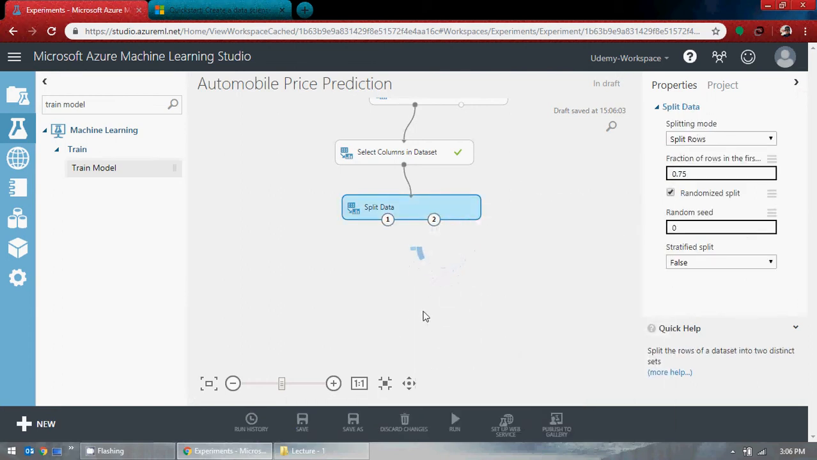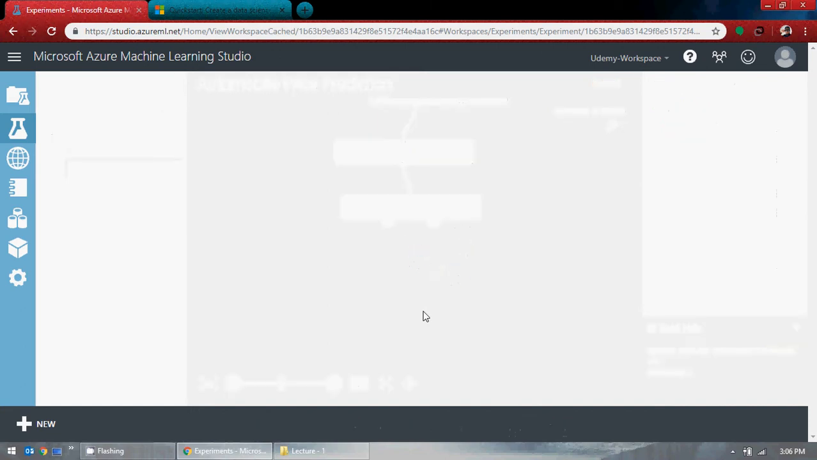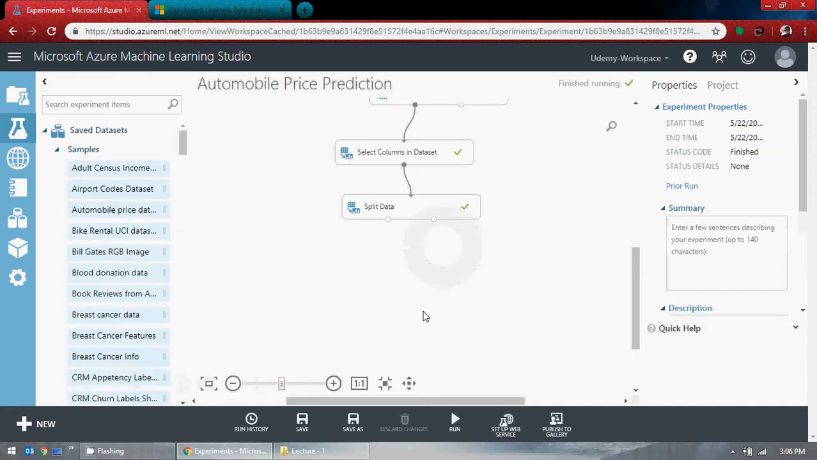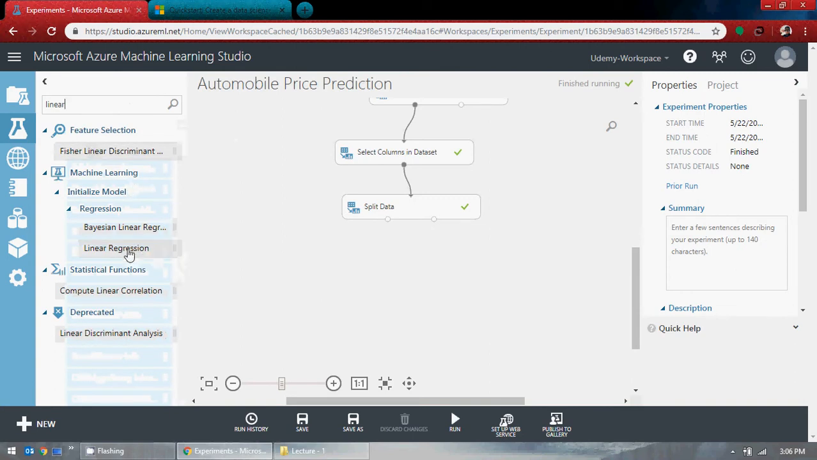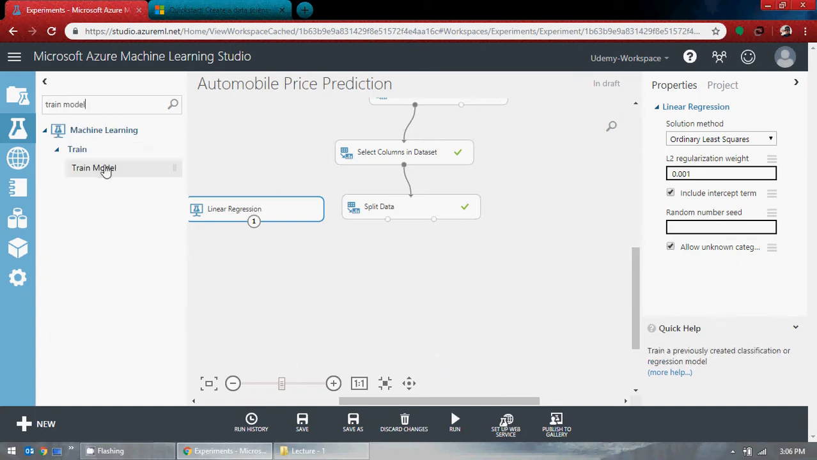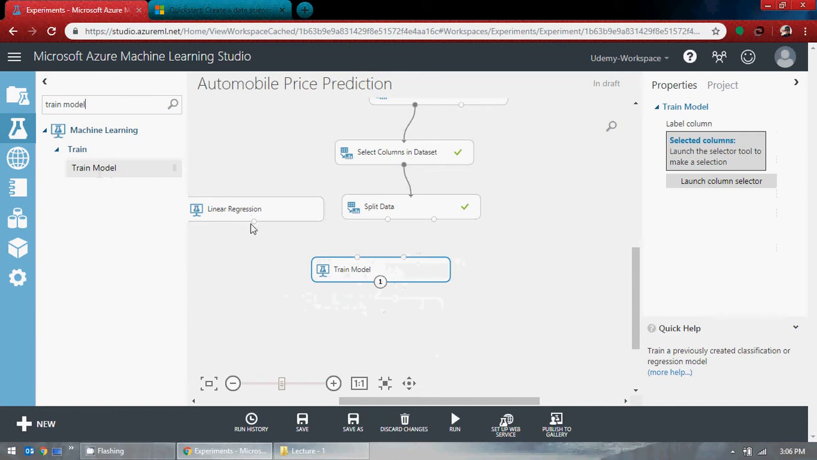Let's run this, because it's better to run each and every flow before you are doing this. You don't have to. It's not important. But the thing is, it's good to run, because here I'm using an algorithm called linear regression, and I am using a trained model to train it with 70% of data. This is an untrained model, and it's put into linear regression, and the split model did this. Okay, that means 75% of data is going to train this.